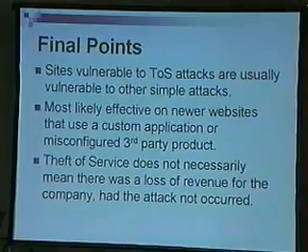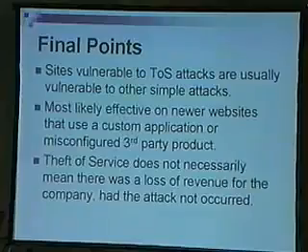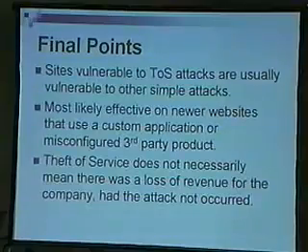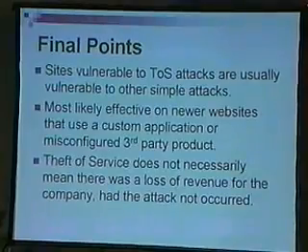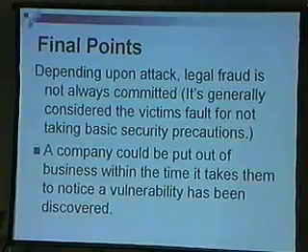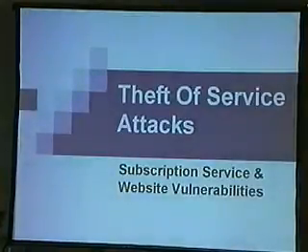And just because there was a theft of service attack does not mean that there was even loss of revenue for the company. They may have gotten more money because more people signed up, and because they were able to expand their access, it was better than any competitor. And I think that is about it. So thank you very much.